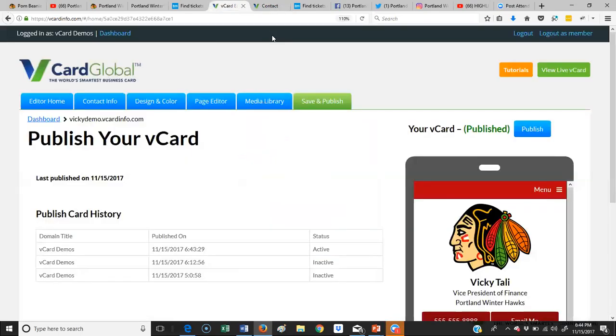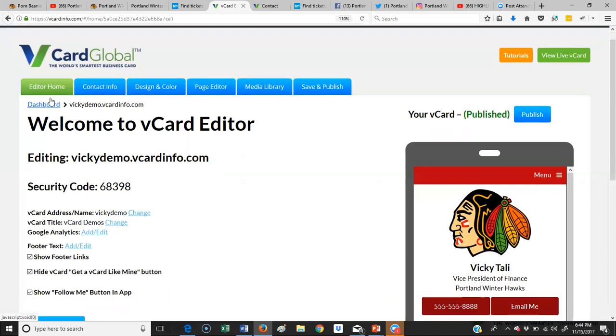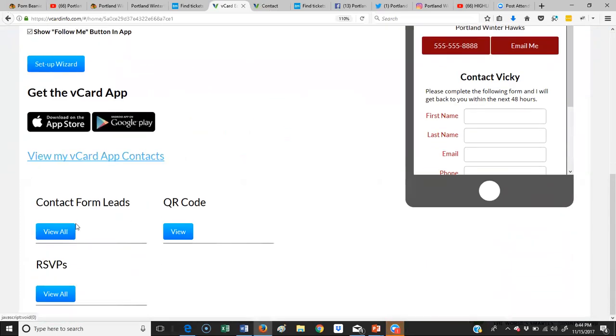If I go back over to the editor, on the Editor Home tab, we've got a few things that I didn't show you yet. You've got your contact form leads and your RSVPs for any of your events. This is where you find them. You also see here any stats you have on your QR code. And soon we'll have additional stats just on your card itself. How many people have shared your card? How many people have viewed your card? That's all stuff that will be coming out shortly with vCard.